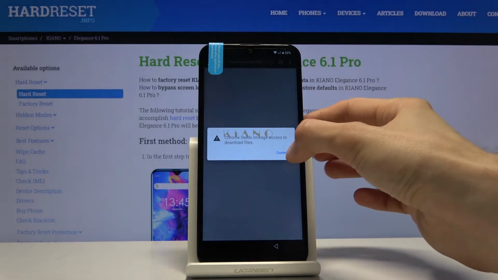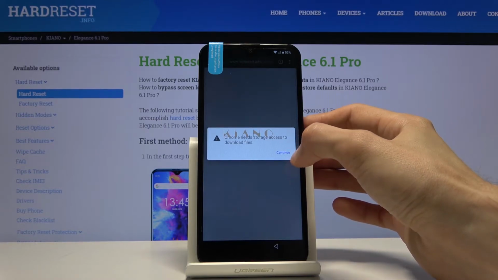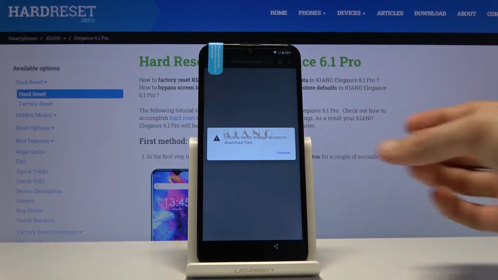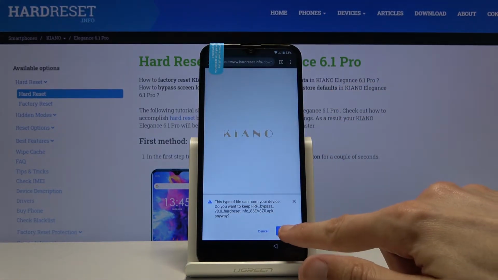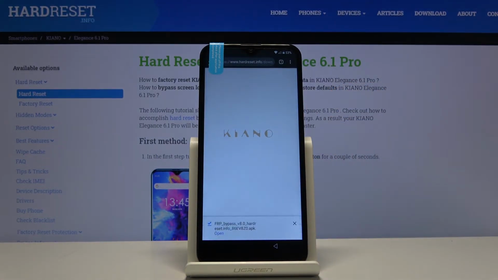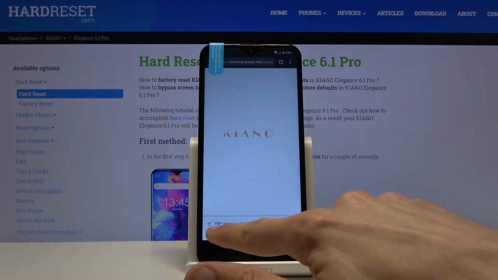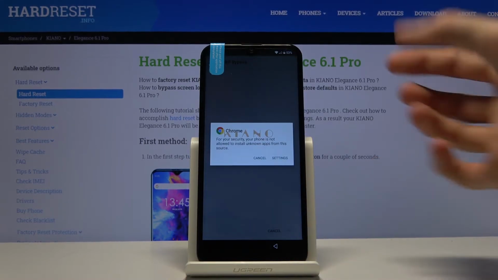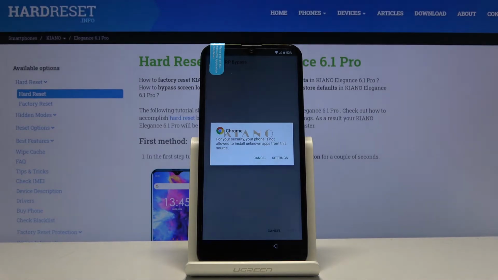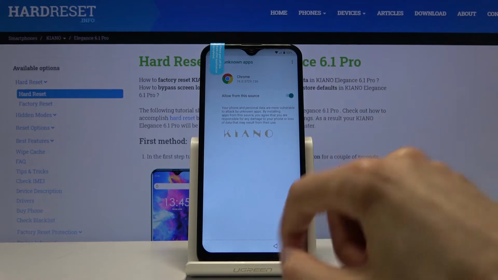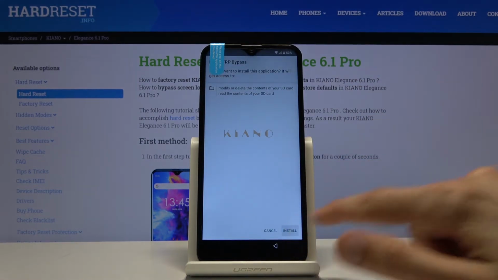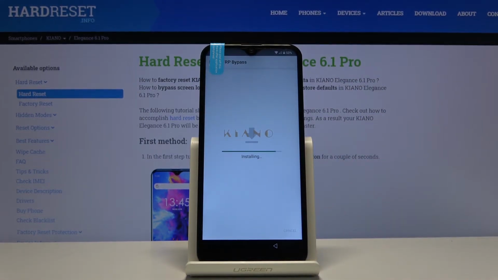This will prevent any kind of problems with the download. Sometimes they occur. So let's confirm that, allow, OK, and it will start downloading. Once it's done downloading, you have the option to open it. Click on it, and now, because we want to install it, we need to go to the settings, allow from this source, so check this on, go back, and install.